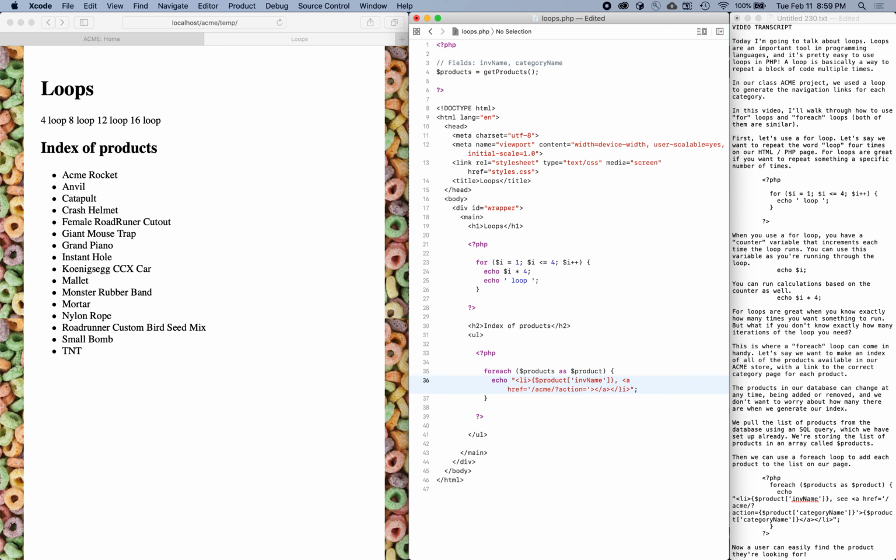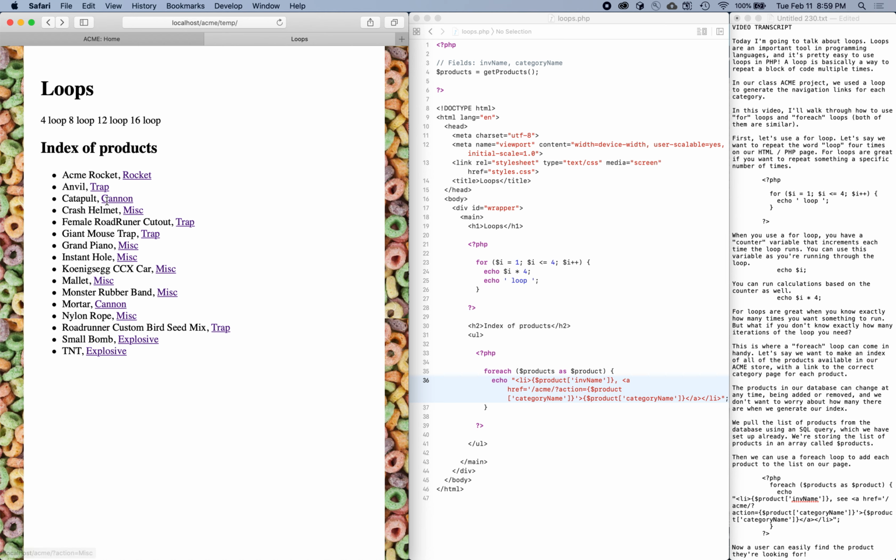acme/action equals product category name. Okay, and the text inside the link will be the same, product category name. And there we are. We have a list of all our products with links to the category page where users can go to buy the specific product they're looking for.